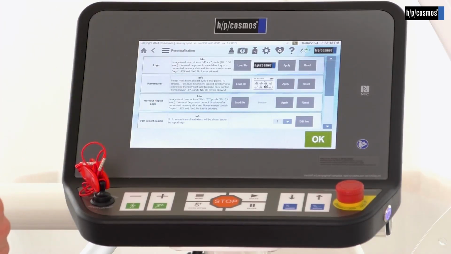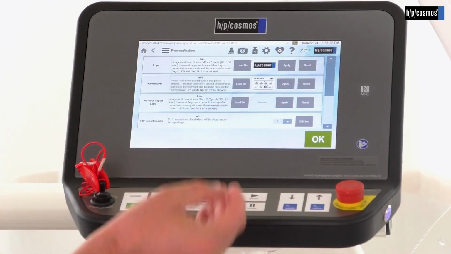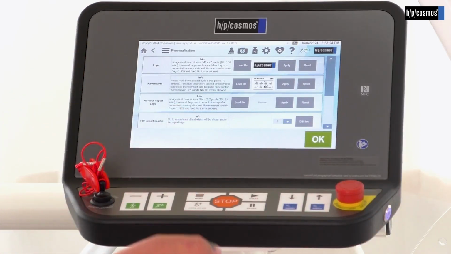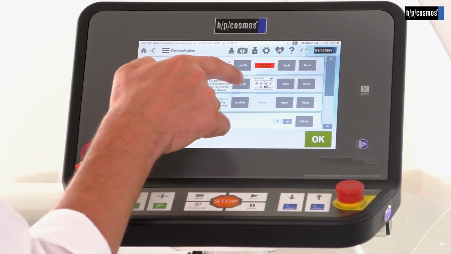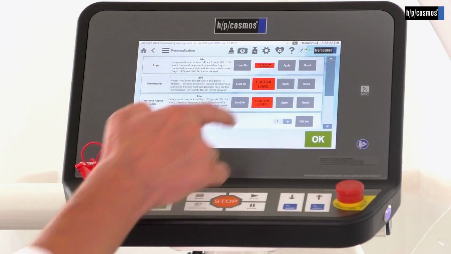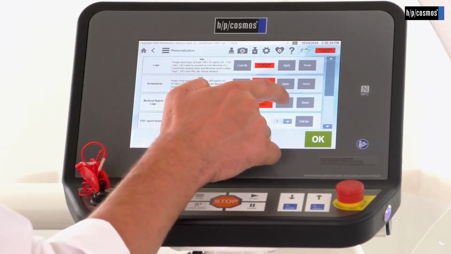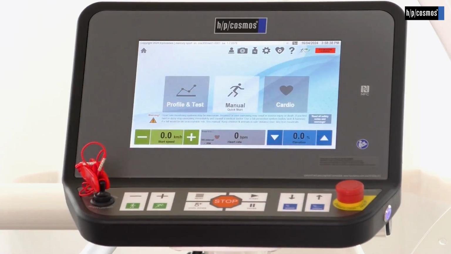In terms of pixels and the file name, just put any logo that you want to upload on a USB stick. Insert the USB stick to the treadmill and click on Load File. Here is an example. The custom logo. Apply everything. Click on OK to confirm. And now it's done. Here you'll see the new logo.